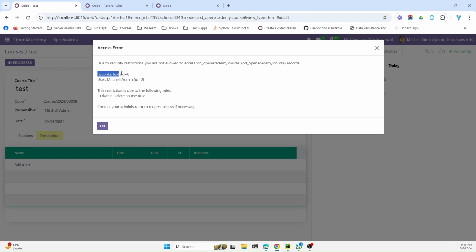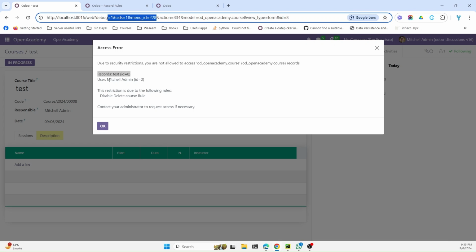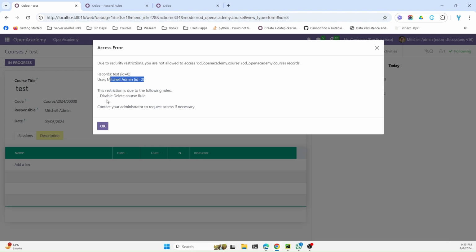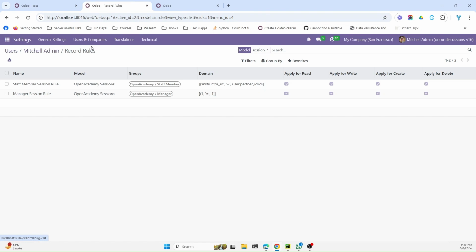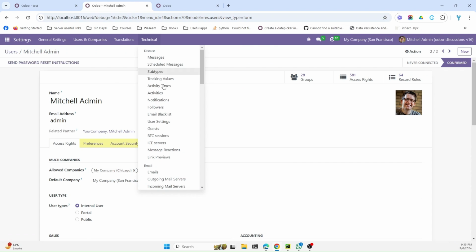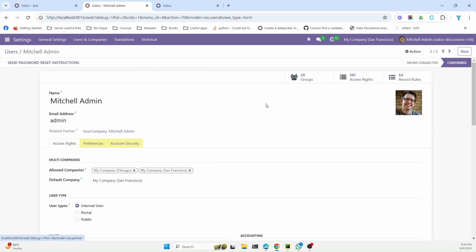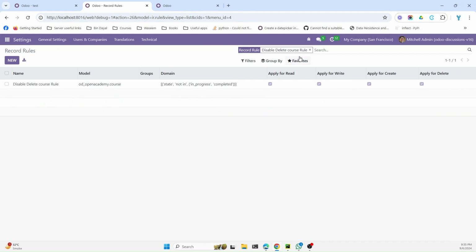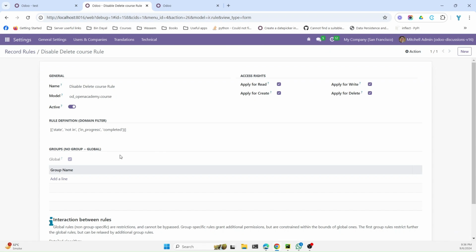So this is the error, like what is the record which is having the problem, which is ID 8, and this is the record which we are creating, which is the username, and this is the record rule that is causing the problem, like this one. So if we go to this record rule, let me just show you from the record rule menu. So here in this record, we are saying that if state is not in progress and completed state, then user should not be able to delete.